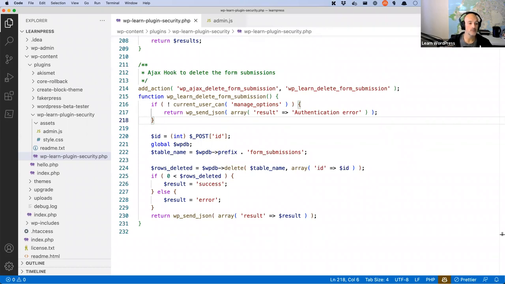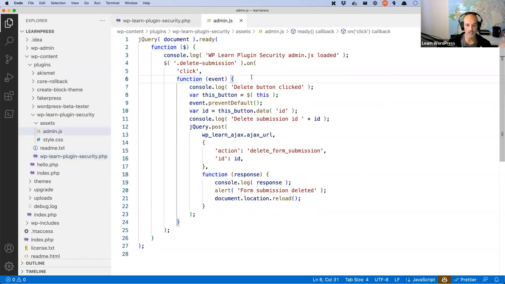Now, the only place that we can set this up, because of the way AJAX works, and I'll pop over to the admin JavaScript file, the way AJAX typically works is we create, in this case, a jQuery request. You could be using something like Axios, which is a JavaScript library for creating requests. It's going to create a post request, and it's going to require a URL to make that post request to.